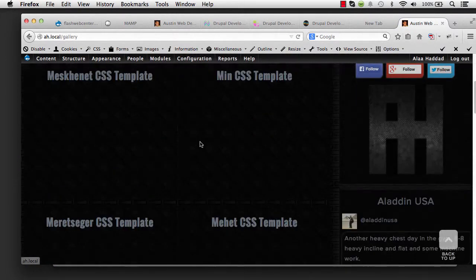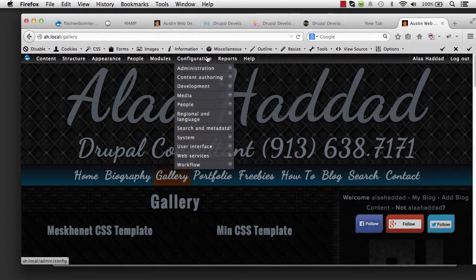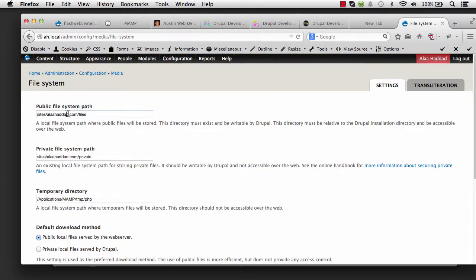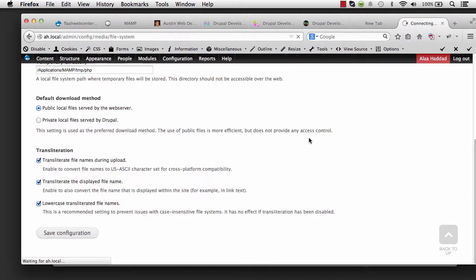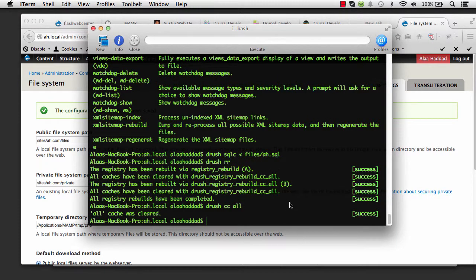You will need to clear the cache for the images. See now you don't see the images because on the live site it's inside. So if you go to configuration, development, or media file system, this one, that's another thing you need to change. To the directory name, you change AH, and save configuration, and I need to clear cache again.